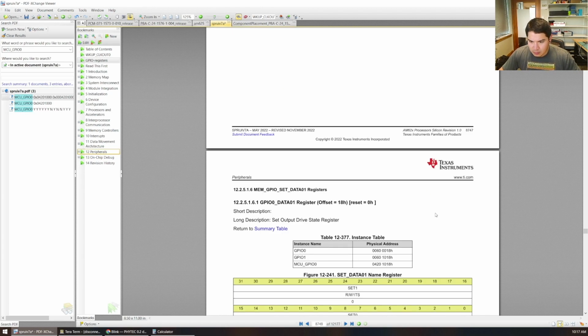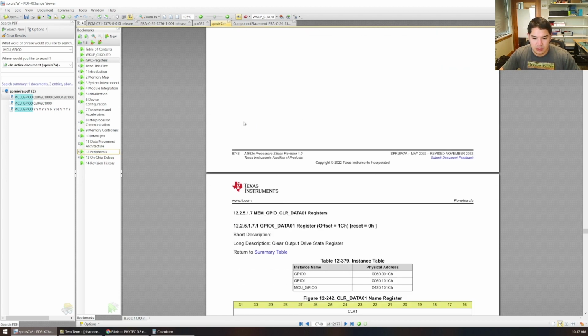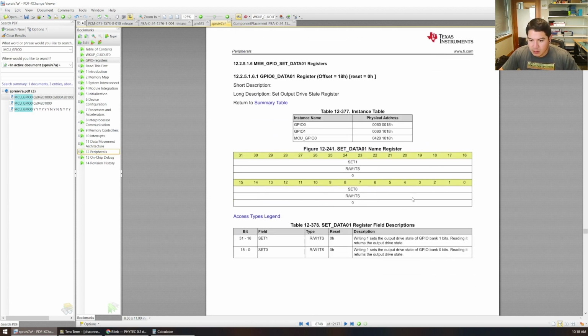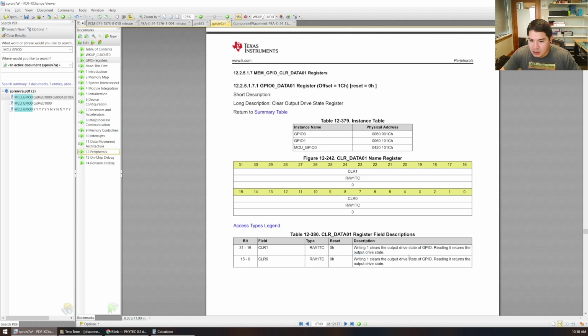So, for example, the GPIO data, where's the set data? Set data, here we go. We can see that when we write a 1, for example, to here, it would set the output drive state to a 1. So essentially, by writing a 1 in this bit of this register, we could turn the GPIO high. And then if we go down here to clear data, we can essentially do the same. We write a 1, and it turns off the drive state. Or it clears the drive state. That's another way of saying the same thing.